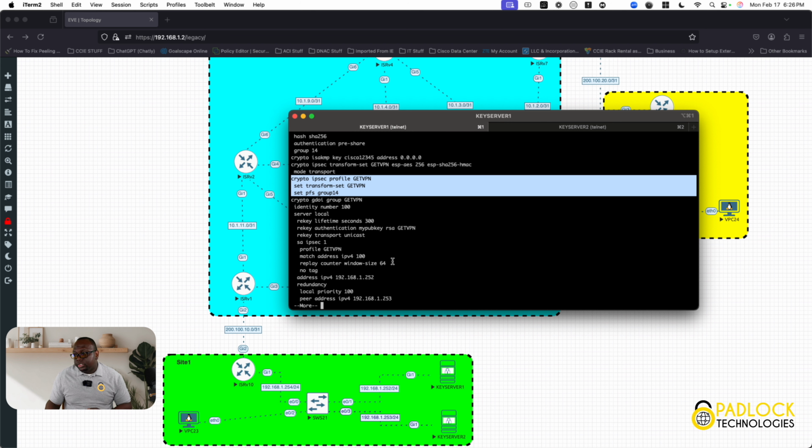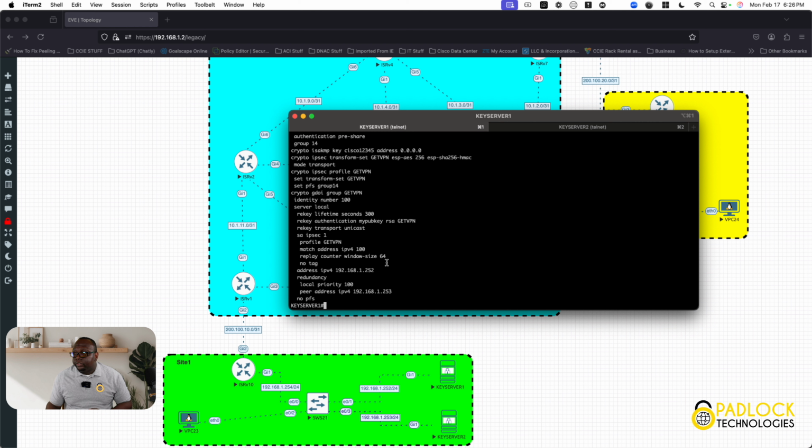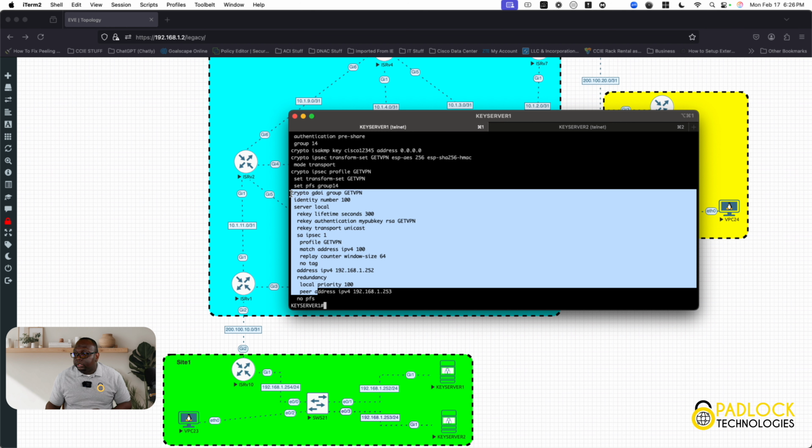And now we're going to get to the GDOI configurations or the Get VPN configuration. So all this here is the Get VPN configuration. The minimum stuff you need is the identity number. That's going to identify the group that you're going to be in. So group encryption domain, group encryption transport VPN. You need to understand the identity number there identifies the group that you're in.